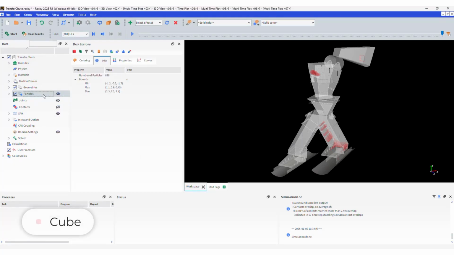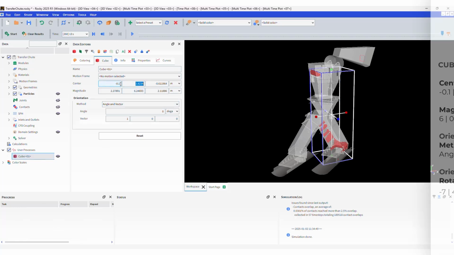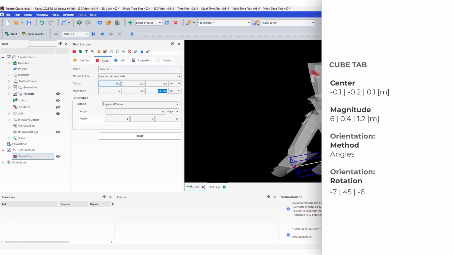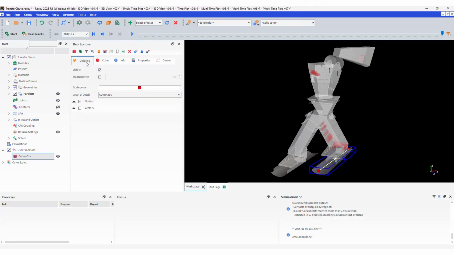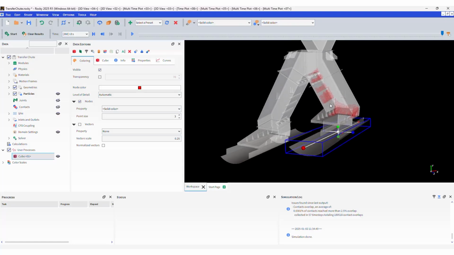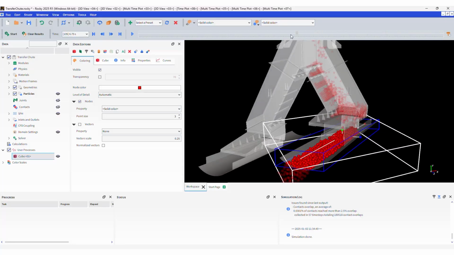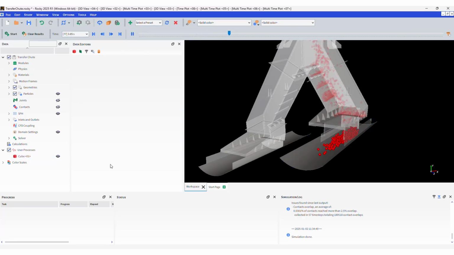We will create a cube by right-clicking on Particles, then Processes, and selecting Cube. Then we will set the values for Center, Magnitude, Method, and Rotation. In the Coloring tab, we will select Solid Color as the node's property and ensure that the node color is set to red and the visibility checkbox is enabled. Note that user processes can be manually changed using the 3D view. Once the cube has been created, the subset of particles inside this region can be used to create specific plots, new properties, and also to create new subsets derived from it.